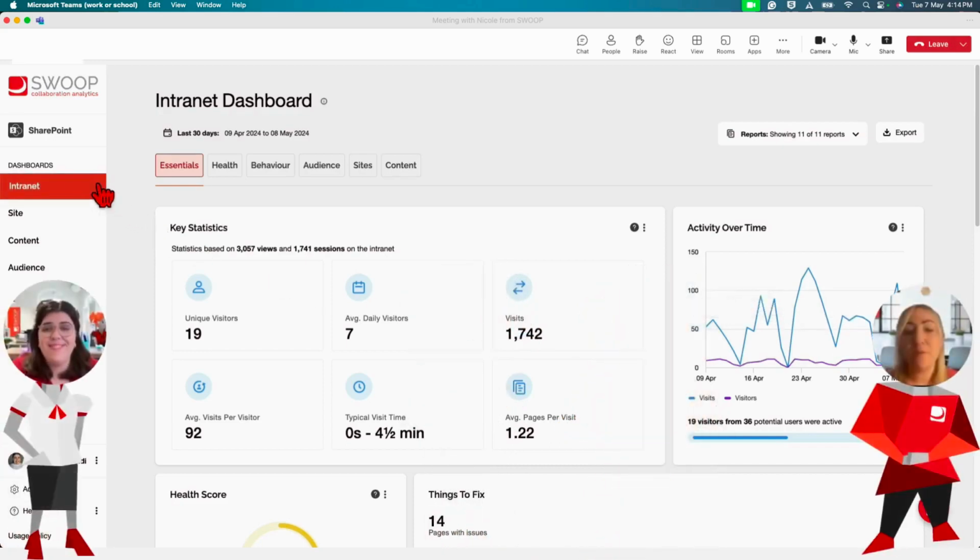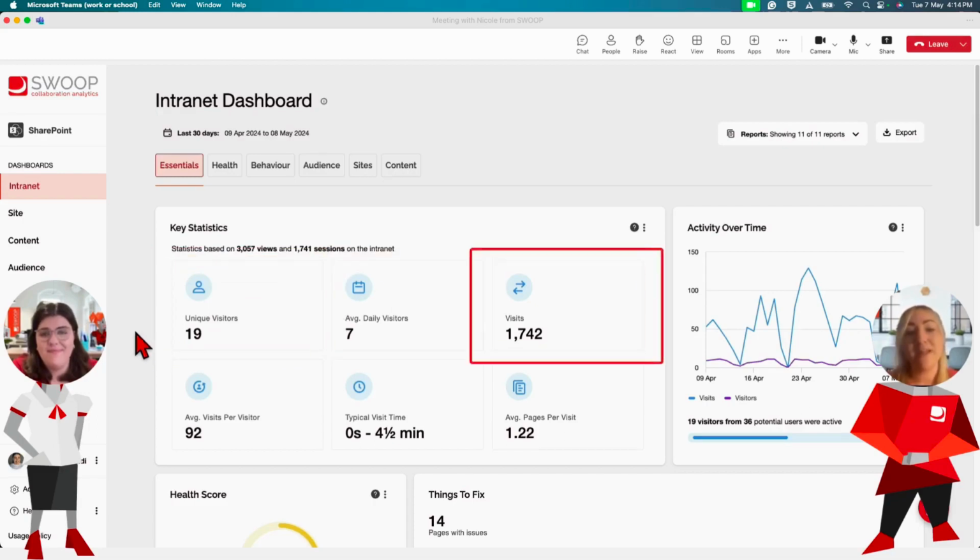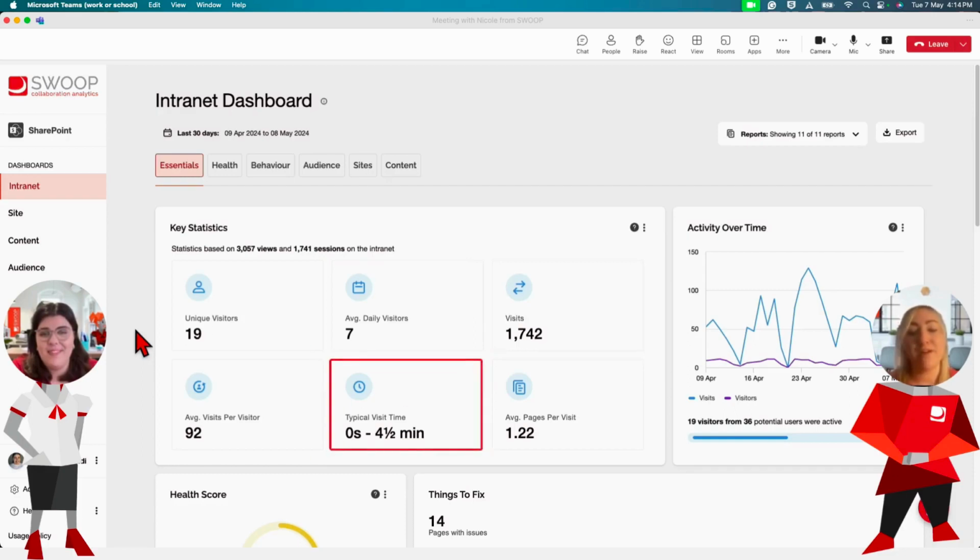First up, Fran, we'll start with the intranet dashboard. Here, you can see in real time those high-level insights on what's happening. This is a simple snapshot of your unique visitors, average daily visitors, visits, and more. Something that you'll find particularly interesting is the typical visit time across your entire intranet.